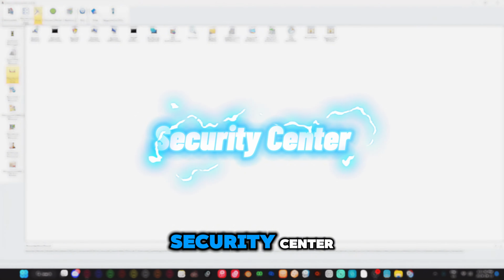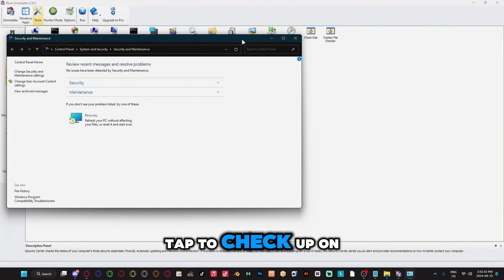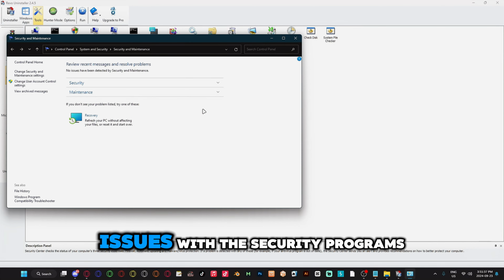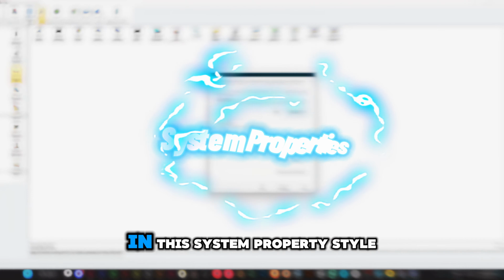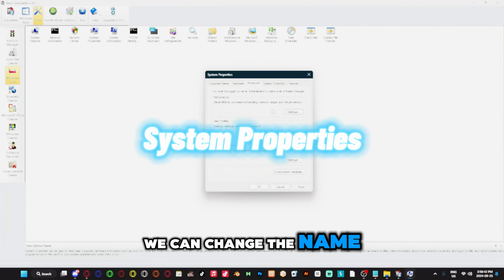Next up, we have the security center, and this is just a tab to check up on your system security features, and its main priority is to check if there are any issues with the security programs being out of date. In the system properties tab, we can change the name of your device.